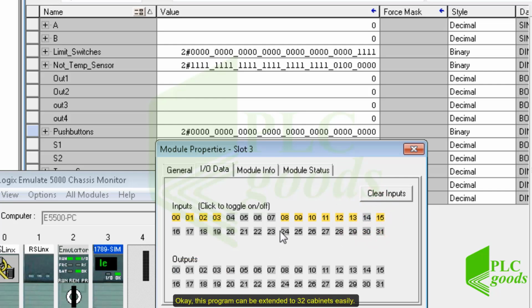Okay, this program can be extended to 32 cabinets easily. It only needs a modification of the mask number in the program.